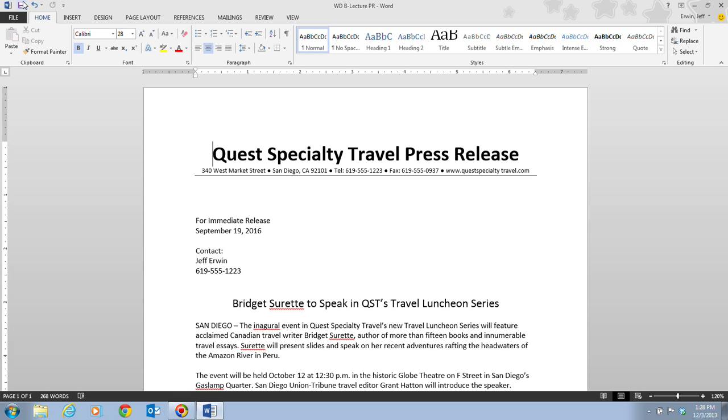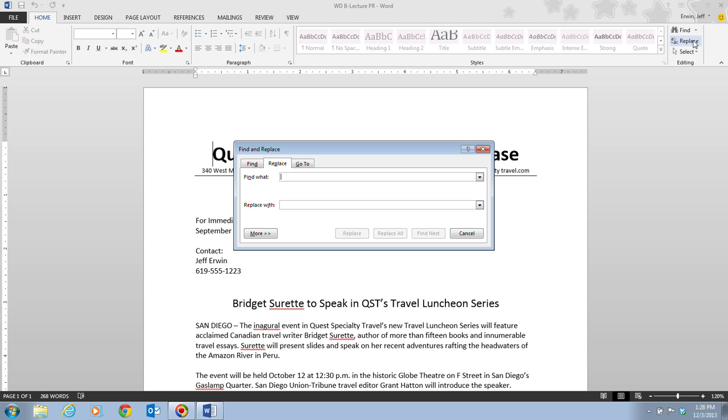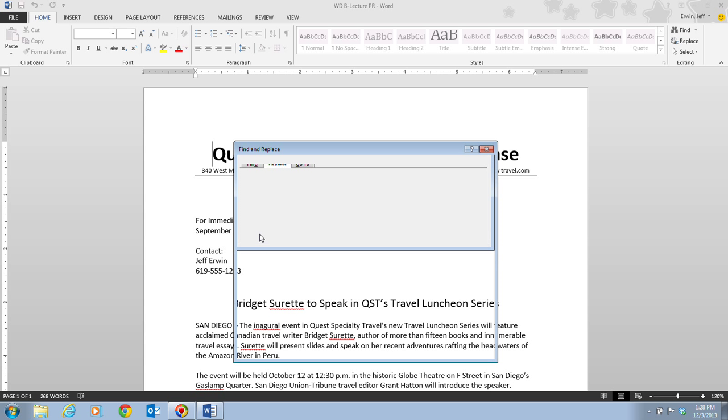Now, if we look on page 32 at step 1, it wants us to click the replace button in the editing group, and of course that is on your home tab. So when we click on the replace button here in our editing group, this is going to open up the find and replace dialog box. Then also in step 1, it tells us that we want to click on the more button in this find and replace dialog box.